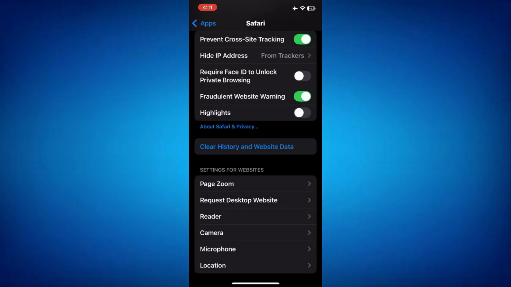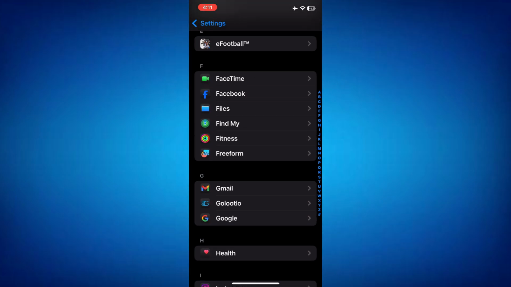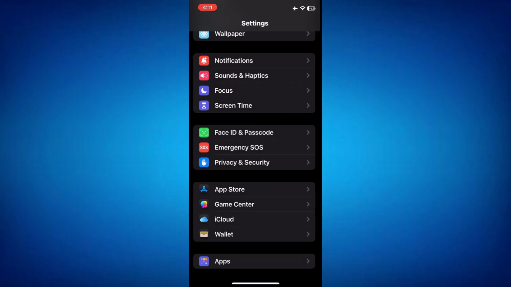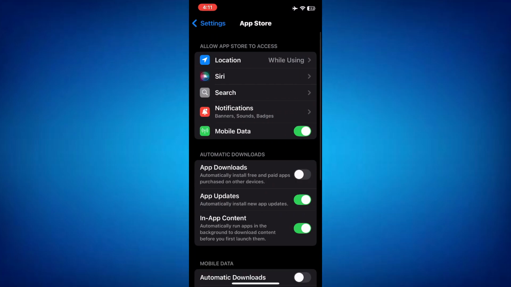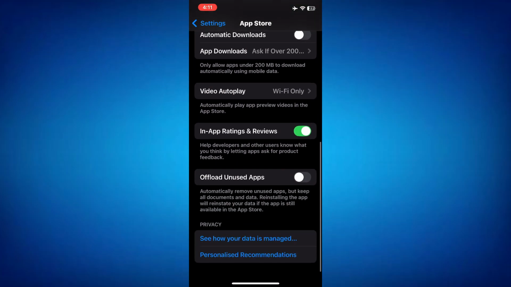The next thing that is very useful is to offload unused apps. We will return to the initial settings screen, and there we will tap on the App Store section. In the options, we will find the one called Offload Unused Apps. When we activate this option, the applications that are at the bottom of the usage list will be offloaded, which means that they will be deleted, but all data will be saved. And that's all. In some of these ways, you can additionally save space on your iOS 18 device.